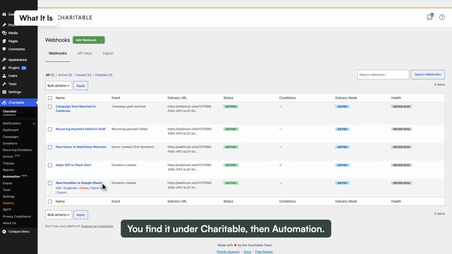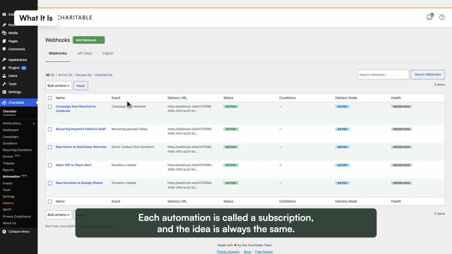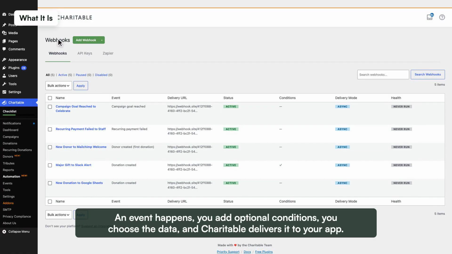You find it under Charitable, then Automation. Each automation is called a subscription, and the idea is always the same. An event happens, you add optional conditions, you choose the data, and Charitable delivers it to your app.